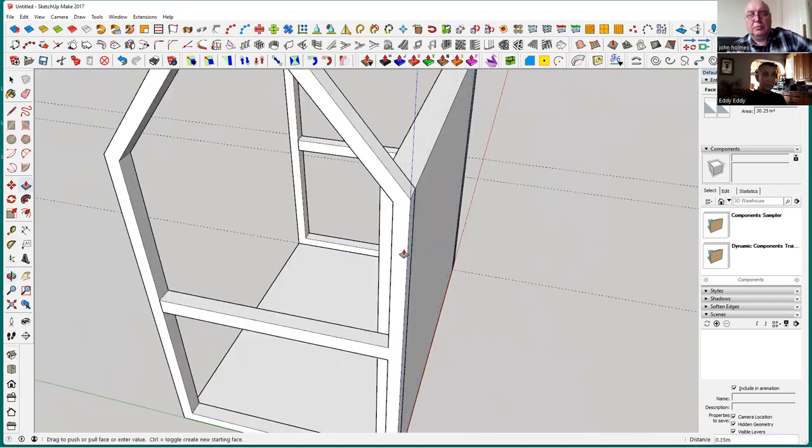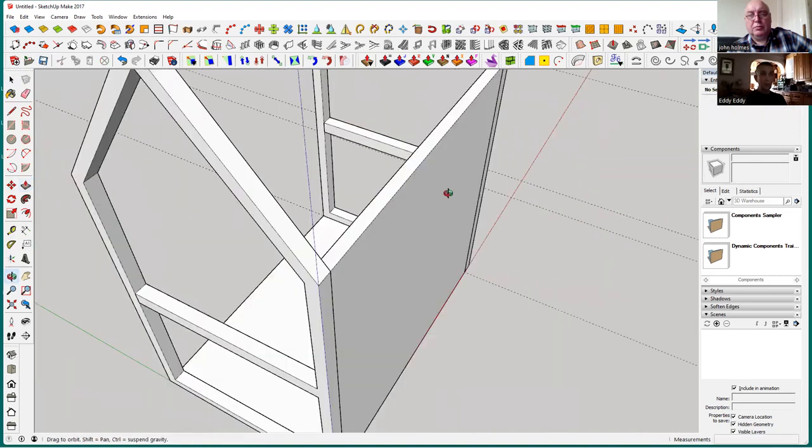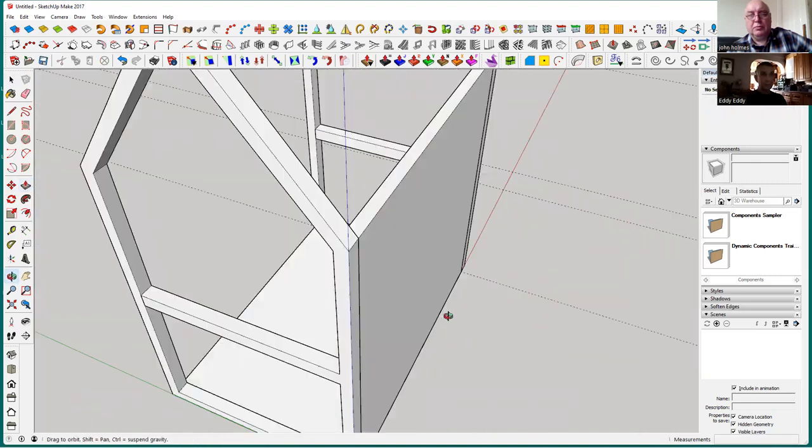Push it back and use the frame as a reference point. So there. So now we've got a wall. Push pull wall.